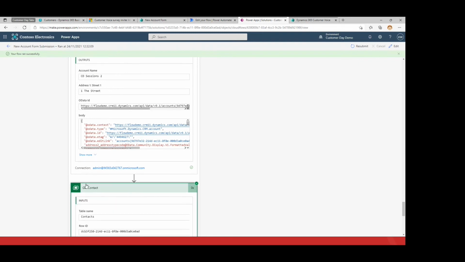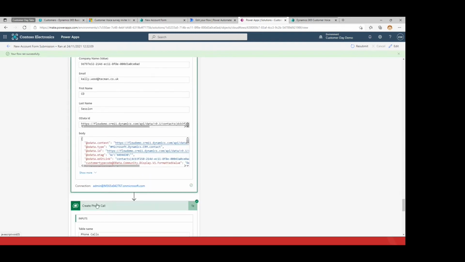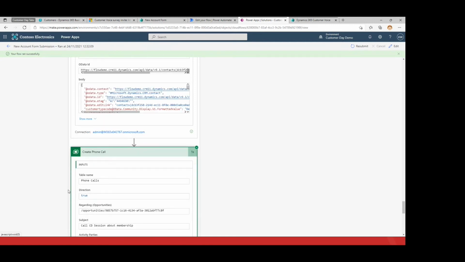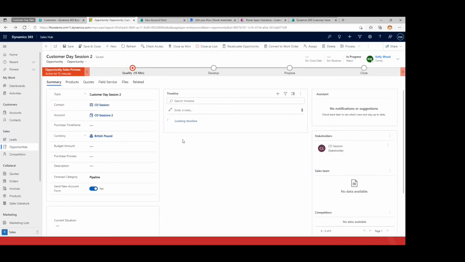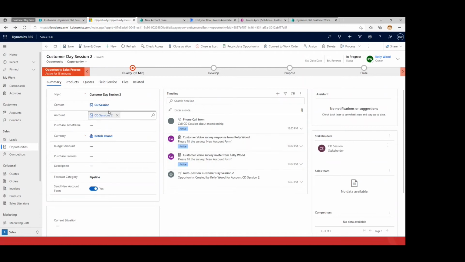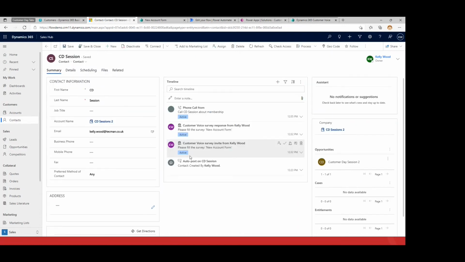So then it's also getting the contact, and it's creating a phone call, which is relevant for our next demo. It's creating a phone call for a member of the team to go and call that customer after that account form has come back. So what we're going to do now is, if we go back to the opportunity and the contact. So you'll see now there's a phone call here to call the contact, the called CD session. Sounds weird now that I'm reading it out loud, about membership.